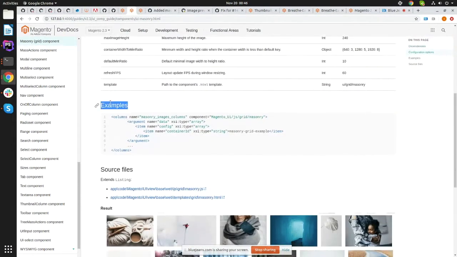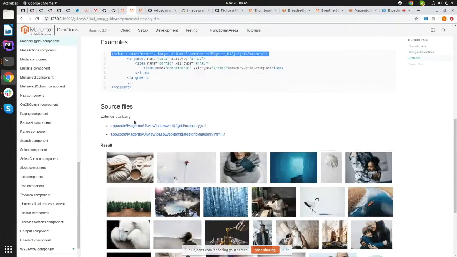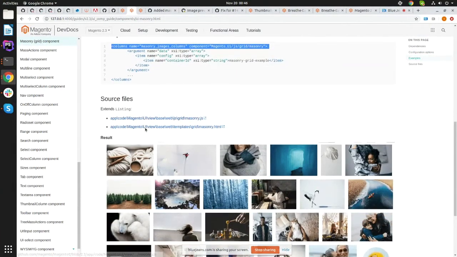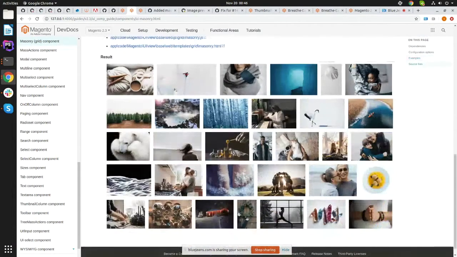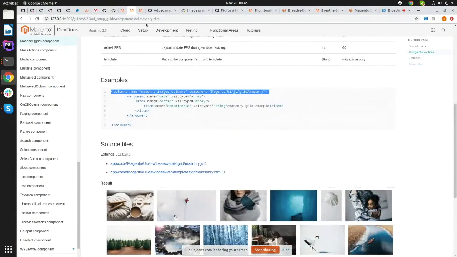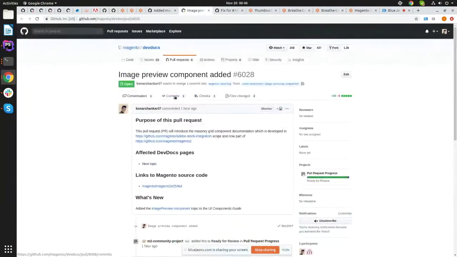And also I added some examples of how we can add the Machinery grid in a UI component, and also added examples and a screenshot which is taken from the Adobe Stock Integration project. And I also created another pull request.